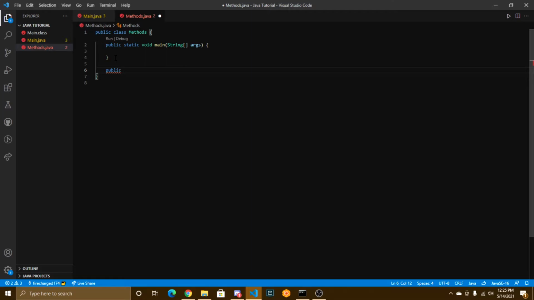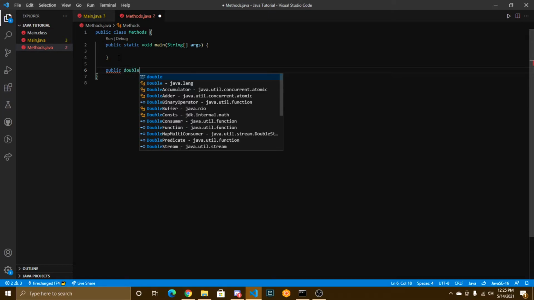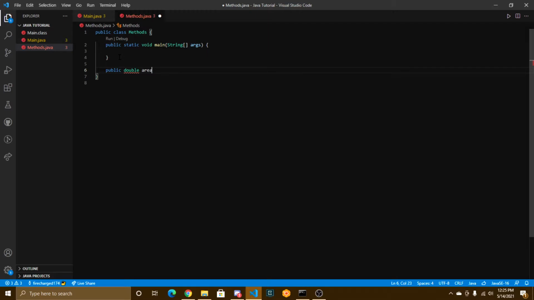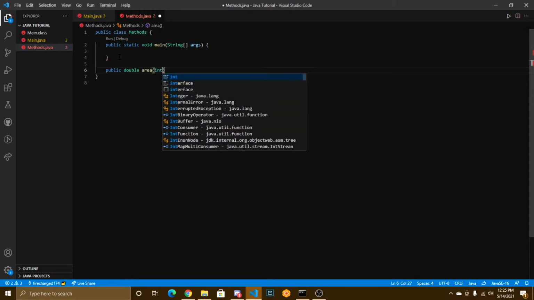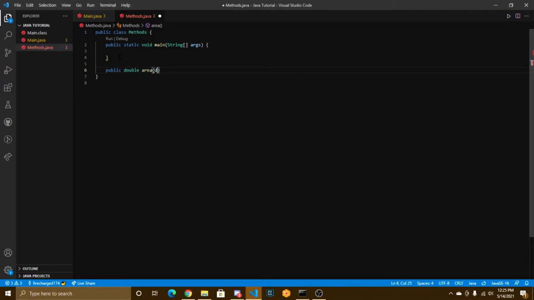This is an area method. We're returning a value, so the return value is, say, type double, because we can pass this any old value, like a decimal or a whole number. And we're going to call it area: public double area. And now in parentheses, we're going to be adding in the parameters.